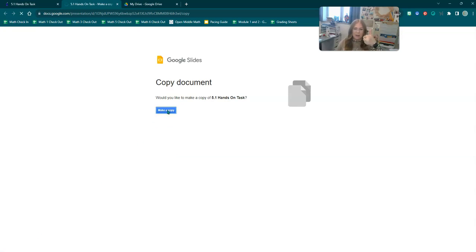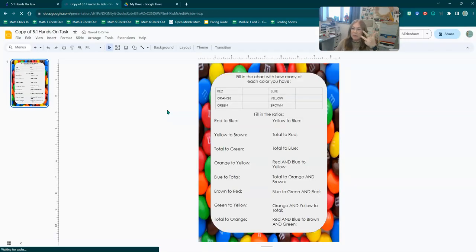So make a copy, and it is loading. Just click it one time. Every time you click it, it makes another copy. You want one copy. So we copied it. Now we're going to name it. Every time you copy something, it's called copy of. You do not want all of your assignments called copy of, then you can't find things.